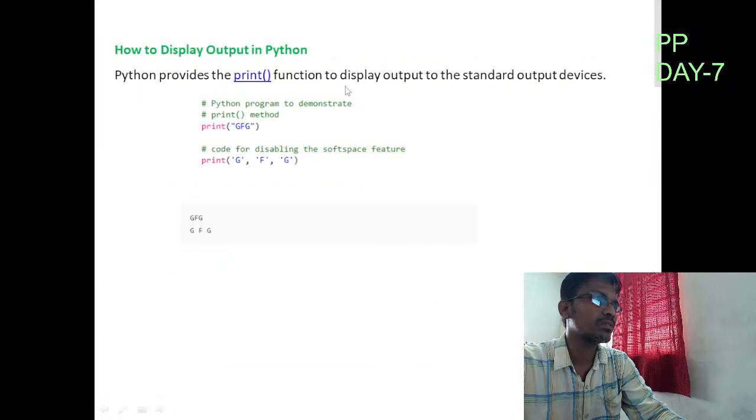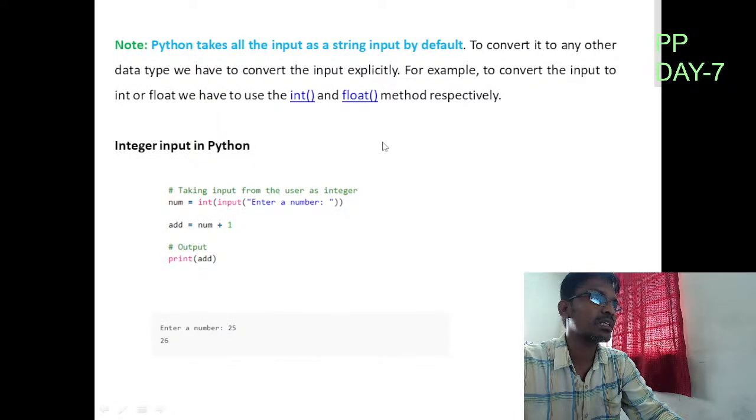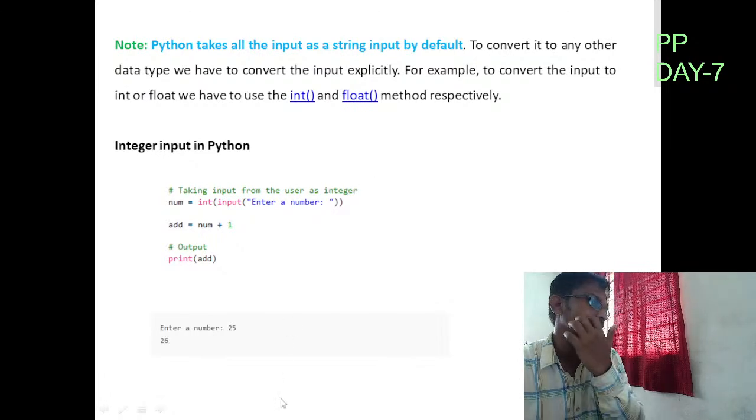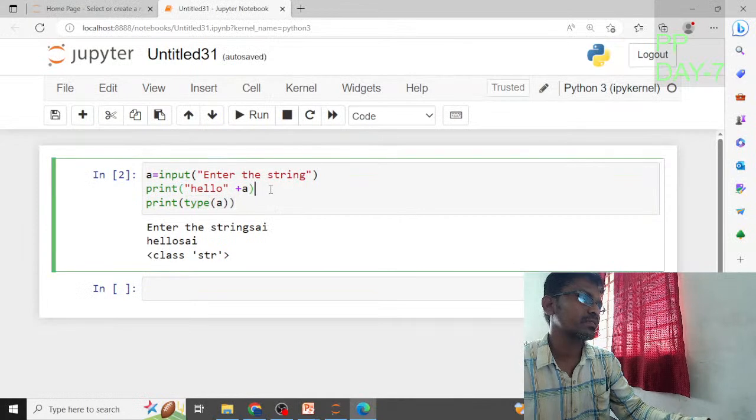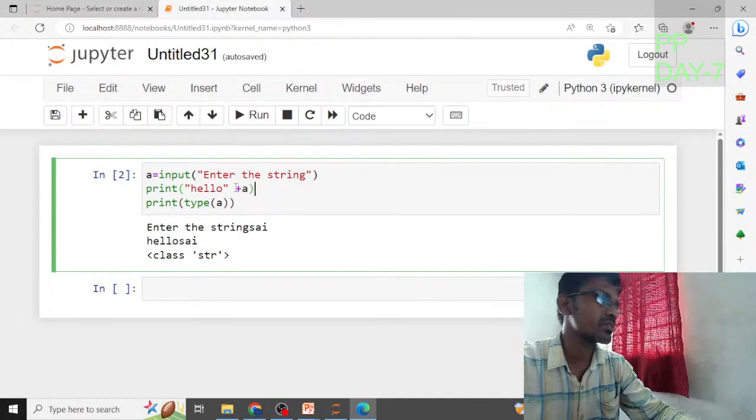So that will be explicit, explicitly how to convert the data type. That means manually, you have to convert the string into the integer as well as the float data type. So for example, I will execute here. I will read a, enter a string, then I want to print hello plus a, and type of a.